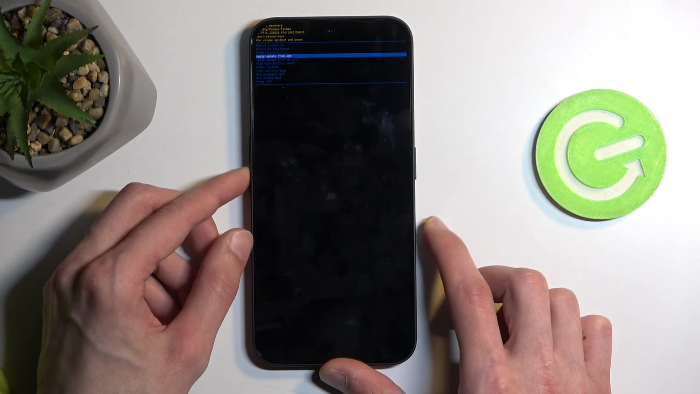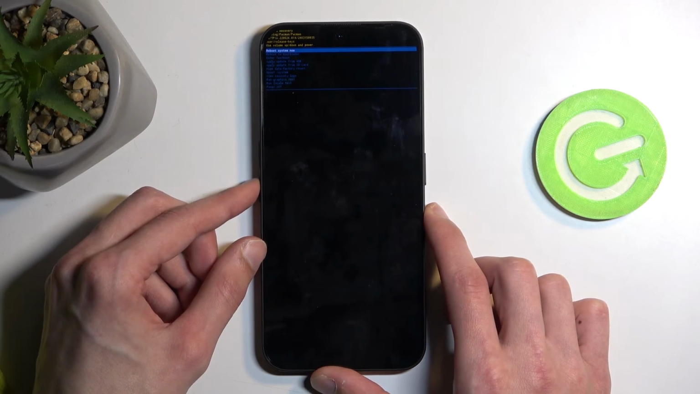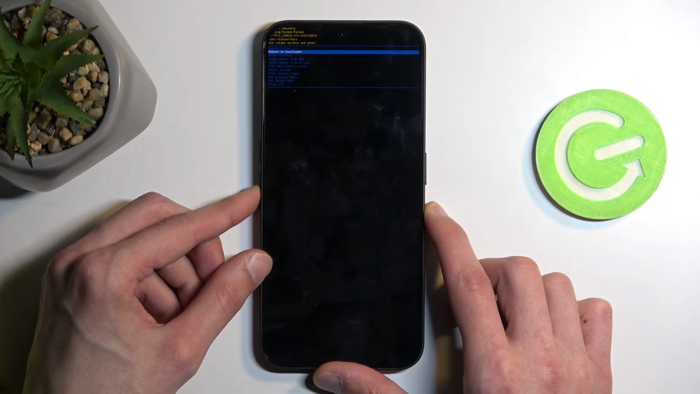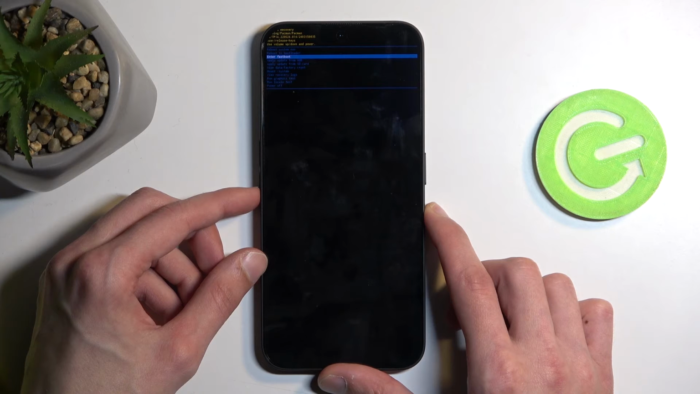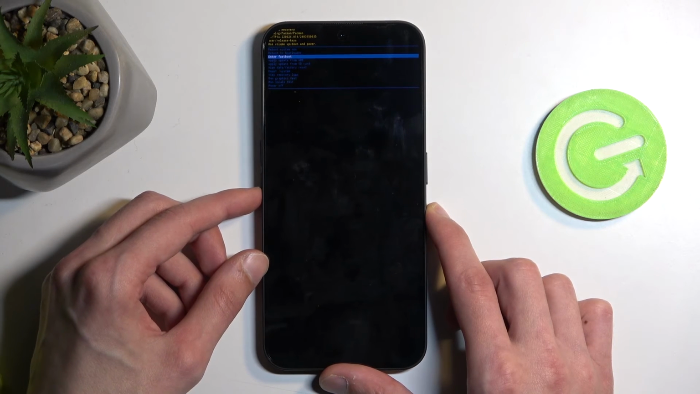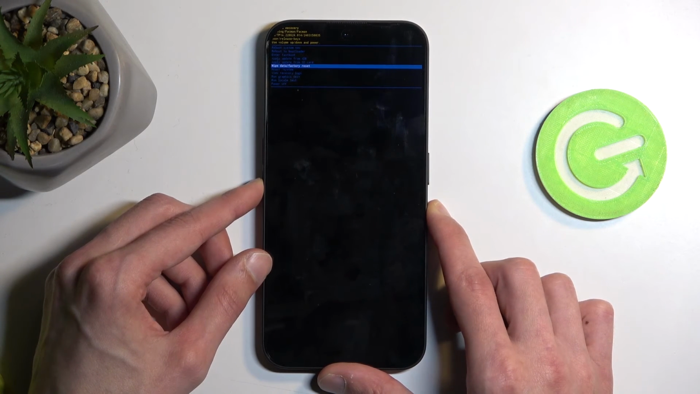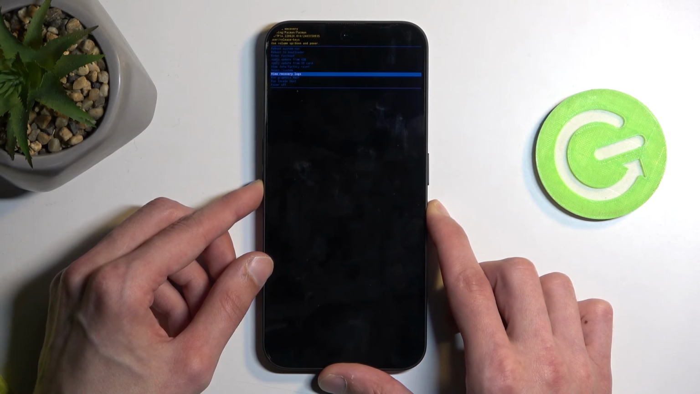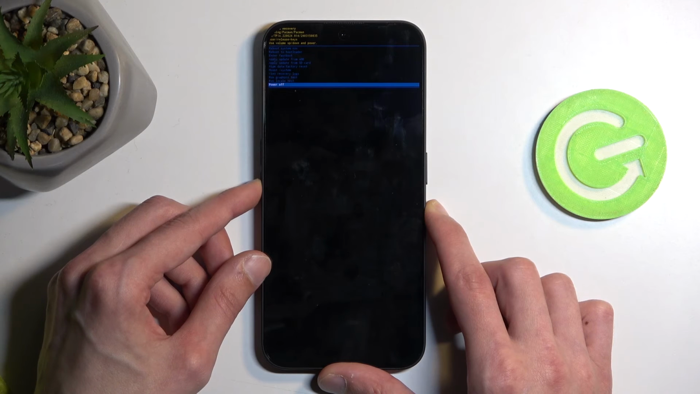And going over the options that we have access to, we have reboot system now, which takes us back to Android. Then we have reboot to bootloader, which will take us back to bootloader, or open up bootloader if there is one. If there isn't, it's most likely going to take us to fastboot mode instead, which is also the second option, or a third one actually. Then below that we have apply updates from ADB or SD card, wipe data, mount system, view logs, run tests, and power off the device.